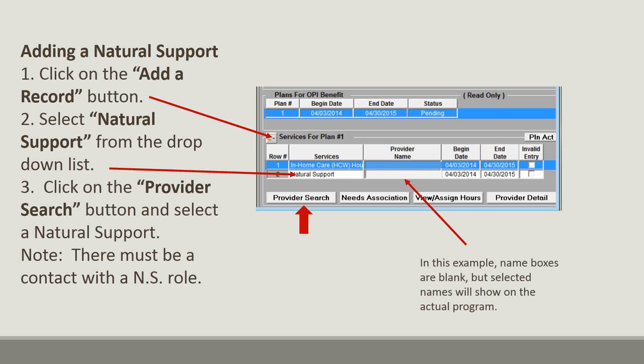There may also be authorized representatives or powers of attorney. But we also need to give them the role of natural support if they are providing any kind of services to our clients. So as you give them the role of natural support, then you will have options available to select that natural support right here in service planning. So in order to add a second line to add a natural support, we would use the Add a Record button, which is pointed at by this arrow here. That would open up a second line of natural support.